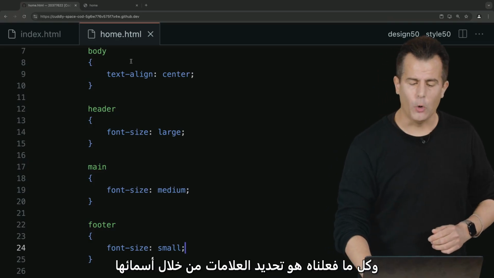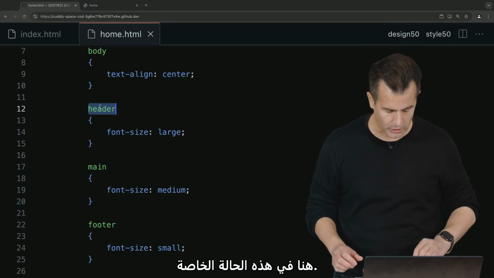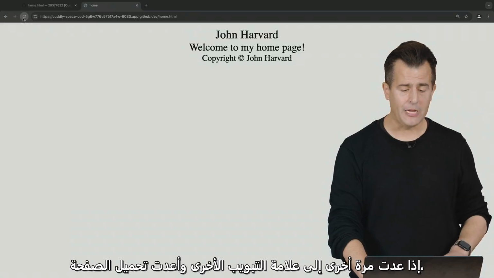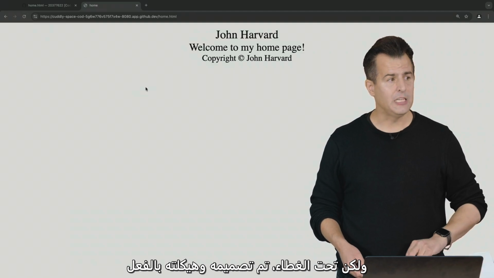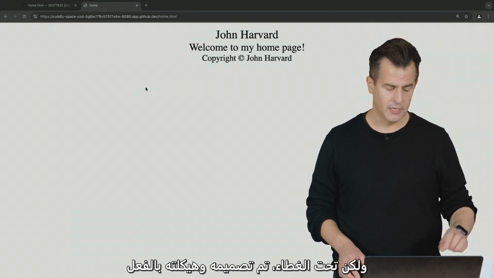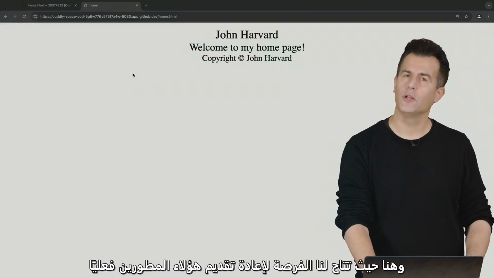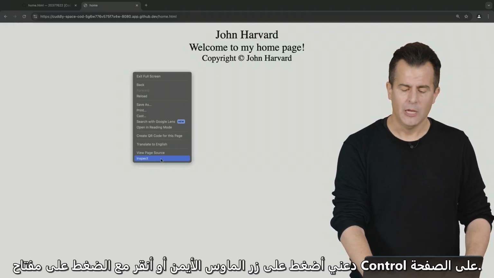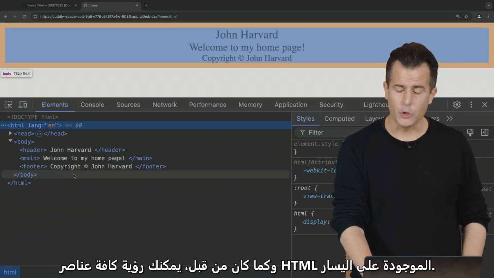And all we've done, though, is select tags by way of their names here in this particular case. If I again go back to my other tab and reload the page, it's actually not going to look any different. But underneath the hood, it's indeed been structured and styled slightly differently. And here's where we have an opportunity to actually reintroduce those developer tools for yet another reason. Let me right click or control click on the page. Let me click inspect. And as before, you can see all of your HTML at left under elements.